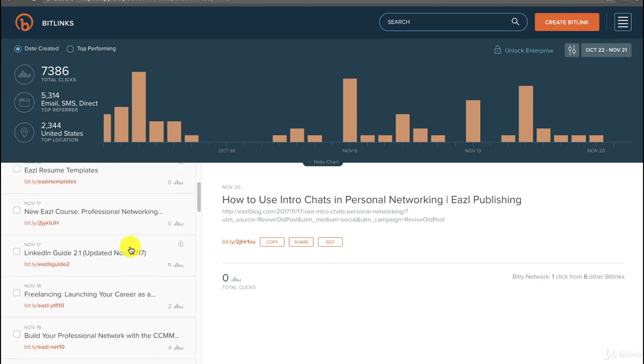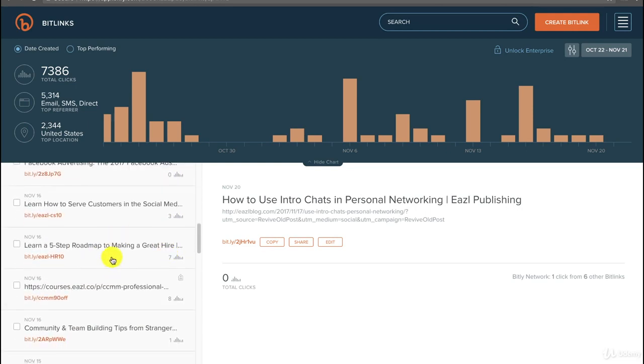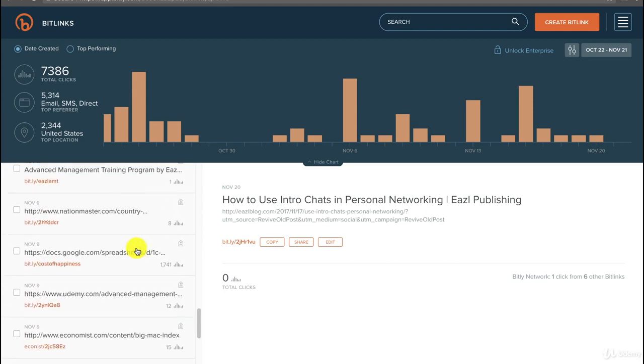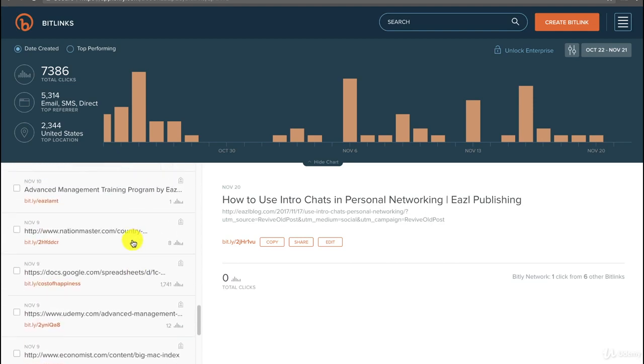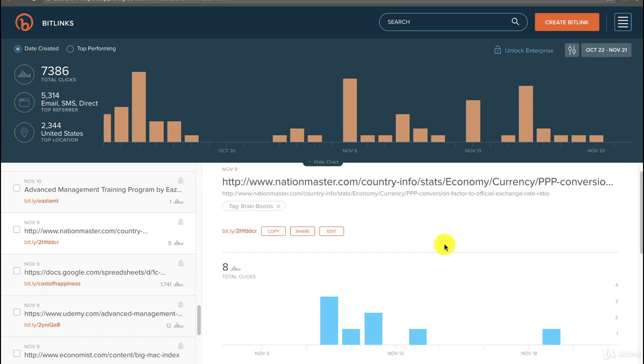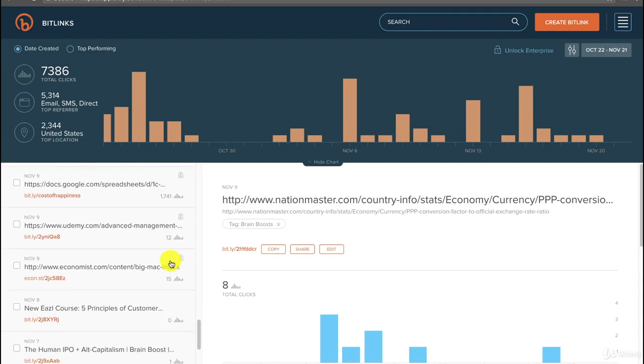For example, this updated guide that I promoted through the brain boost, it looked like people liked that one pretty well. That was a guide to LinkedIn. This is a coupon code that was related to a new course that we announced. So people liked that one. And here's something that maybe is particularly interesting, this Nation Master. This is actually a citation. It was a source for a brain boost, and people clicked on it because they wanted to know this source. So whatever this was, people were particularly interested in that.